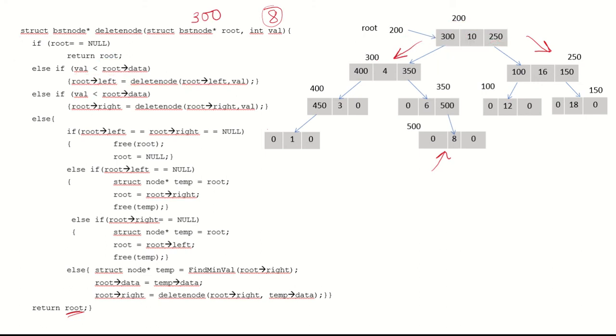So now we know that there is another call to this delete node function, and 300 has been passed to this function now. Again we will check, is root null or not? No, it is not. We will check, is value less than root arrow data? No. This condition is also not satisfied. So we come to the next statement. Is our value greater than root arrow data? Yes, our value is 8 and it is greater than the root arrow data. Right now root is 300. It's having a value 300.